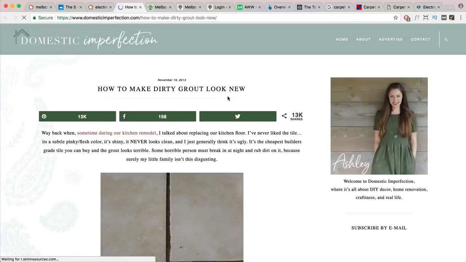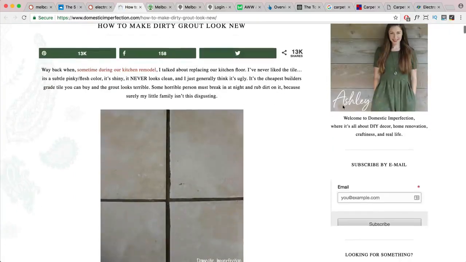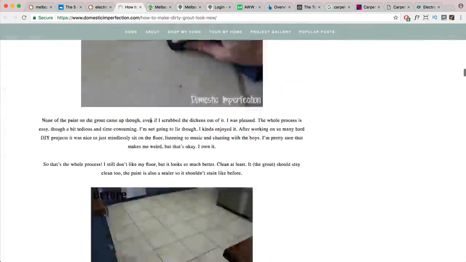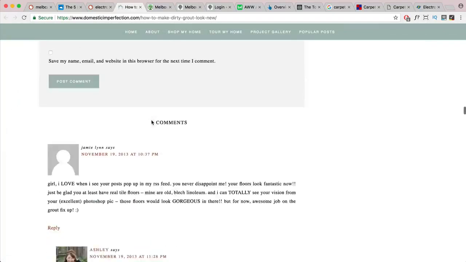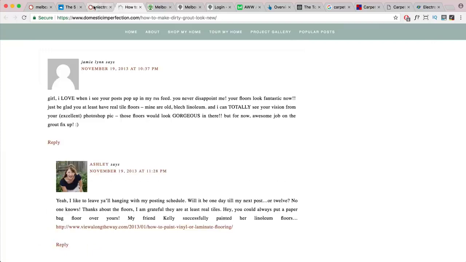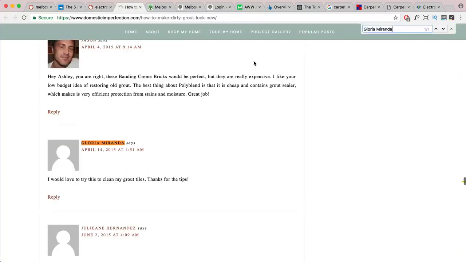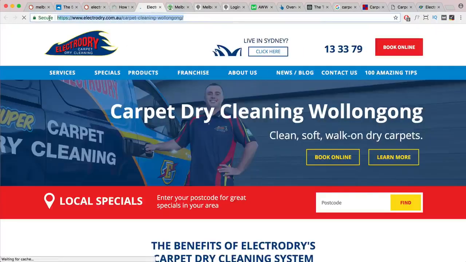So this here looks like a blog page. It's talking about how to make dirty grout look new. If you scroll down here, you'll see some blog comments. If we look back here, you'll see that the anchor text they used is Gloria. You can copy that to your clipboard, Control-F, paste. As you can see, they left a backlink here, and on the bottom left it links to carpet cleaning Wollongong. If you click onto that, it'll link to this page here.